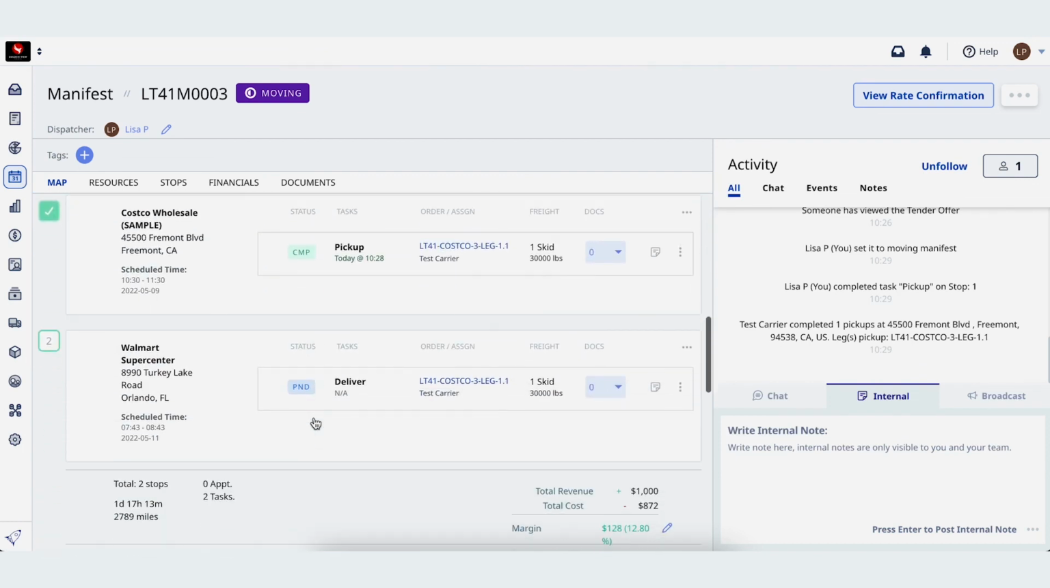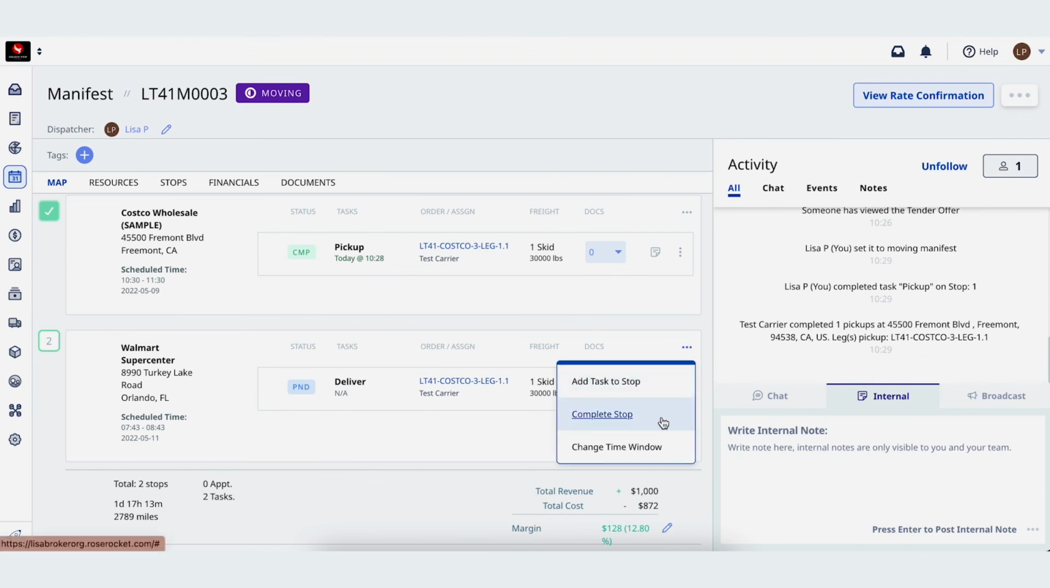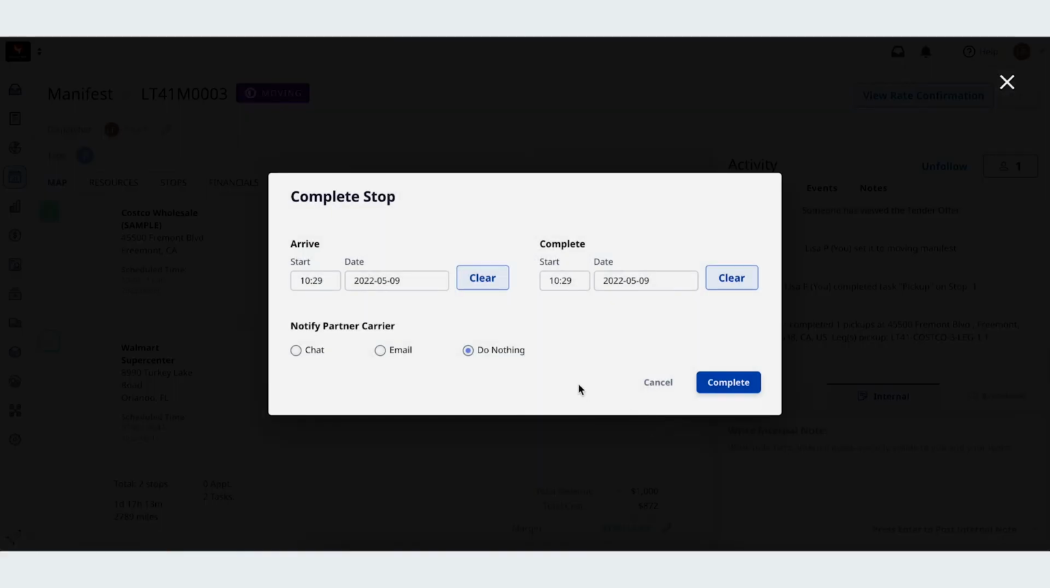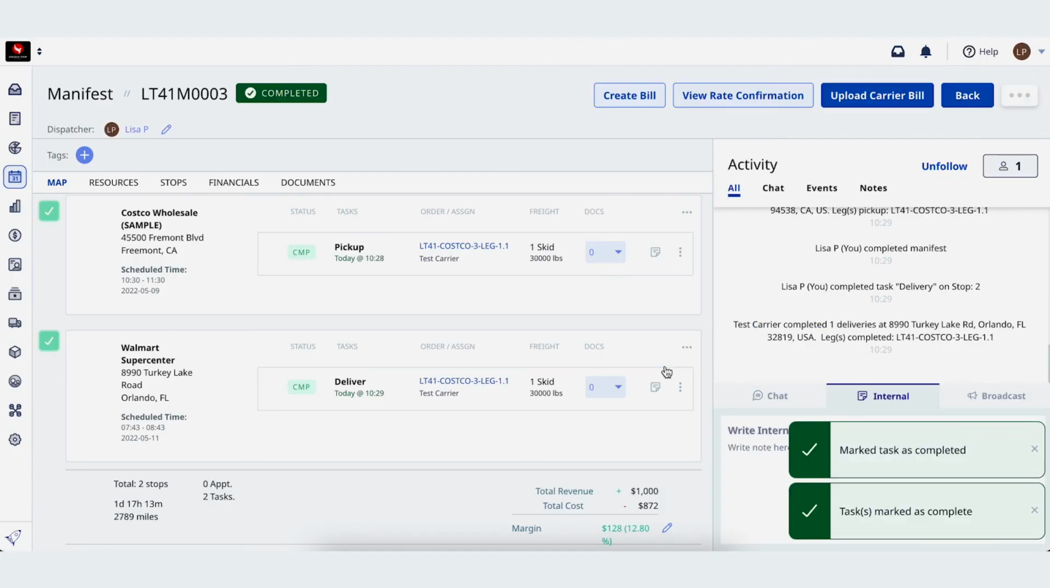Now, let's complete this delivery stop. Let's say your carrier calls you that the delivery's been completed. We can mark this as complete. And as we can see, the manifest has been completed, and it now gives us the option to create a bill for our carrier.